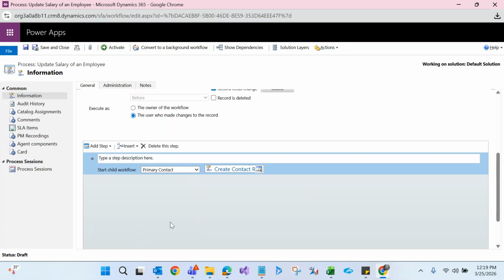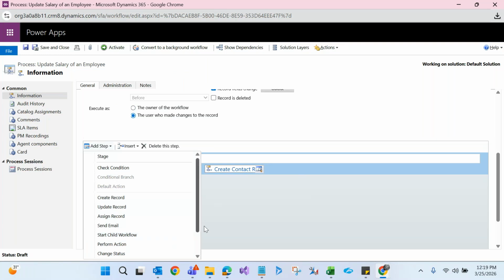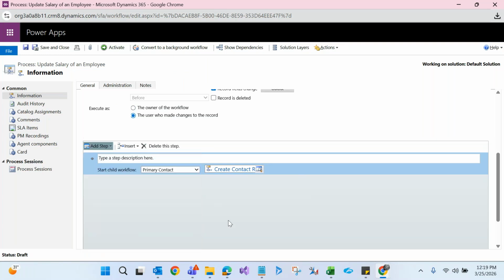What am I doing here? I am in which system workflow? I am on update salary of an employee. This is my system workflow. From this system workflow, I am calling this child workflow. This is create contact record. This is another system workflow. So from one system workflow, I am calling another system workflow, using the start child workflow option. Using start child workflow option, you can call one system workflow from another system workflow.